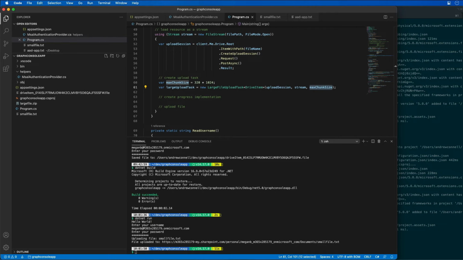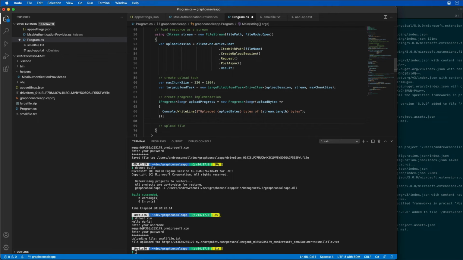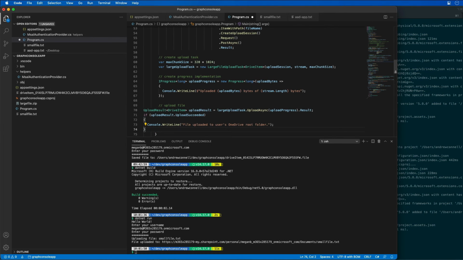Now, the large file upload task object is going to report the progress of the upload. So I can use this capability by creating an implementation of something called an IProgress interface. So I'm going to add some additional code here under this comment. And what that will do is give me the upload progress that I can define and just write out to the console as the file is being uploaded. The last step is to go ahead and upload the file. So I'm going to come down here to the upload file, and I'll paste in this code.